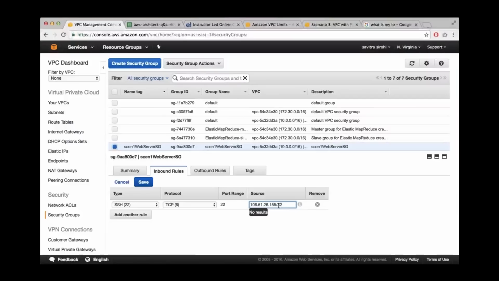You can also enter your corporate network's IP address range using a different subnet mask, right? So a whole range can also be specified in the source IP address. So this will allow SSH access to the server from my machine, right, only at this moment.